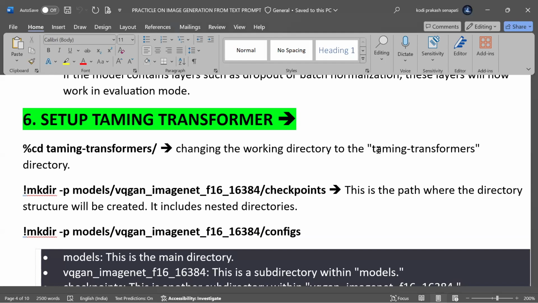Hello, guys. You four top pros, are you here? Next one. Taming transformers directories. Done, guys, everyone? Good. Next one.